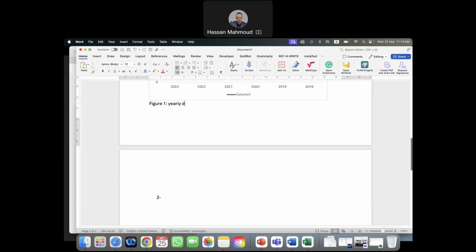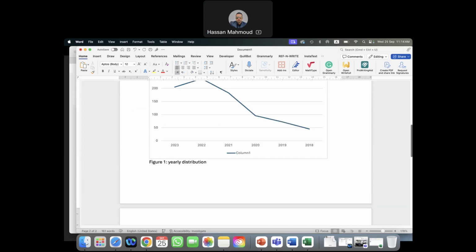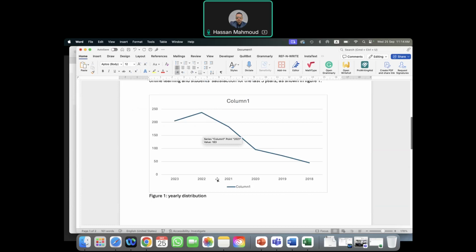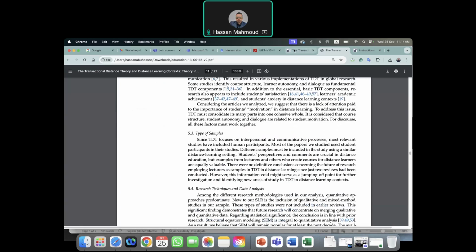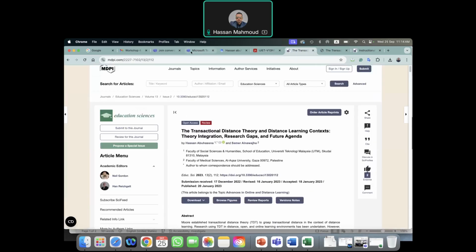Yearly distribution. Okay. Now how to elaborate this figure is by first we mention the highest values and the next two highest values. For example, if we go here into one of the articles, I think this one.